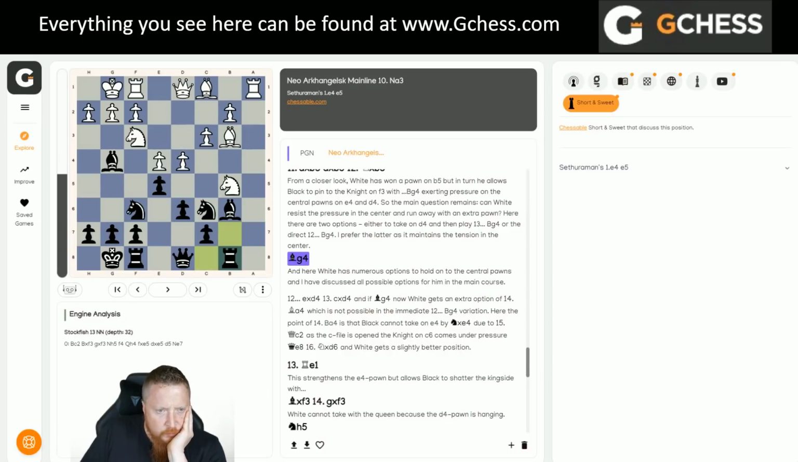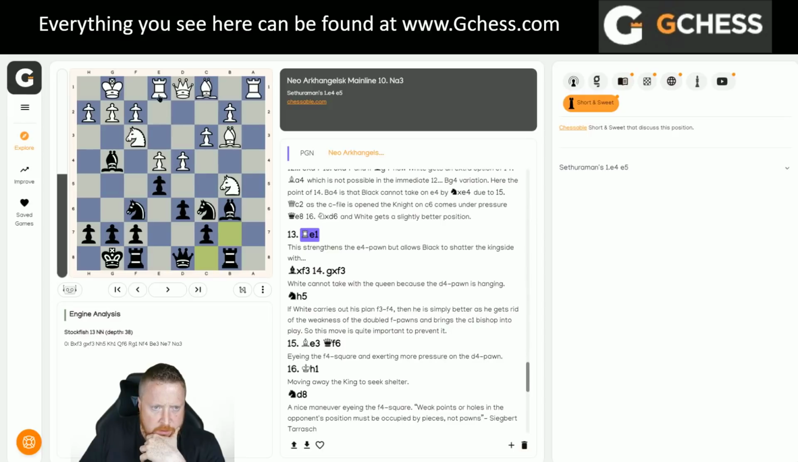So what am I threatening to do here? Am I threatening just to take this pawn now? I guess so. So let's have a look at the main line. Rook e1, okay. This strengthens the e4 pawn, but allows black to shatter the king side. So now I take on f3. And the point of this is I have 1, 2, 3 pieces attacking d4. My opponent only has 2, so he can't take with his queen. Well, he can, but then I'd win my pawn back, and my bishop would be very good, so I'm happy with that. So he has to take with a pawn, and this is a main line because of the d4.